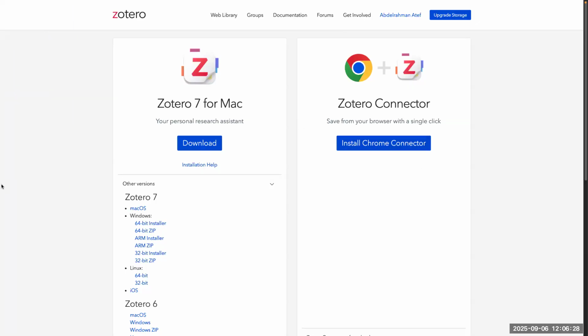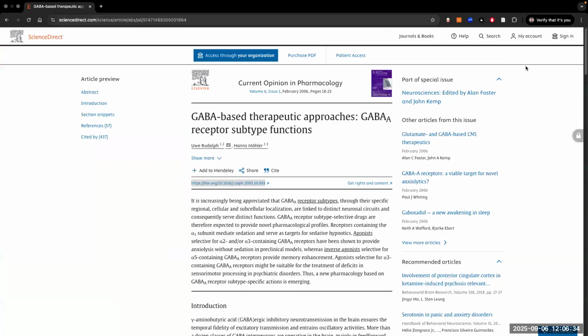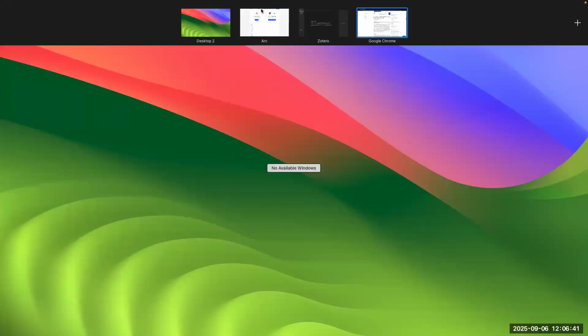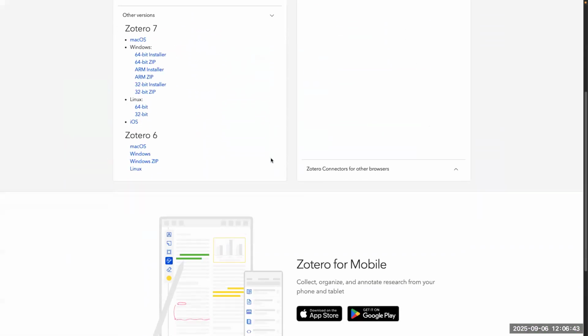the software itself for your own version, whether it's Mac or Windows, and also download the connector. I'm using a browser called Orc, which is for Mac, but it's also working very fine with Google Chrome. I have it downloaded here. So this is the connector. It should show something like this up top. Okay. So these are the things you need to download.